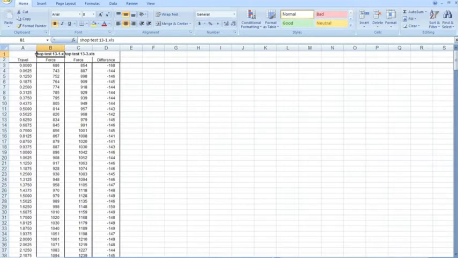Our second column here is shop test 13-1. You'll see the force all the way through. Then a third column is shop test 13-3. You'll see it all the way through. And then our fourth and really cool and important column is our difference.